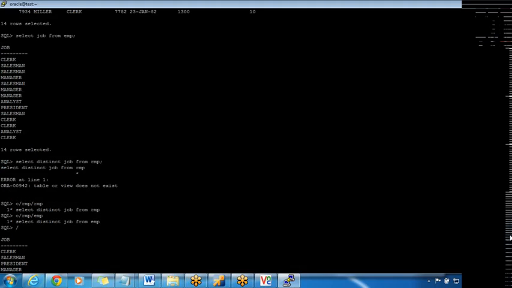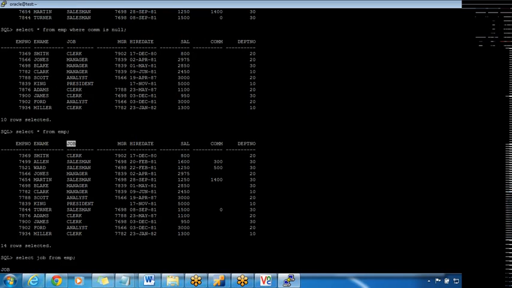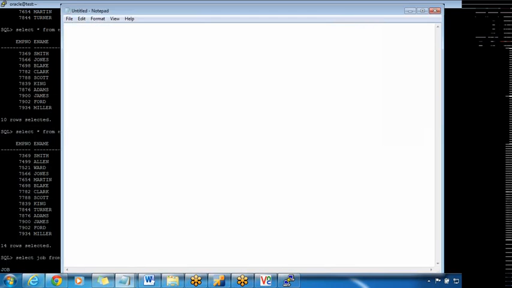Now, if you see here, the commission column has null values. If I don't want to display it as null, if I want to display it as at least 0 whenever there is a null value, there is a function called NVL. To handle null values, we have a function called NVL. Using this function, we can handle the null values. So NVL of column name, commission here, comma, whenever the commission value is null, display it as 0.